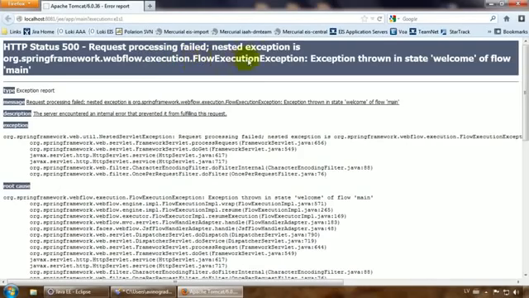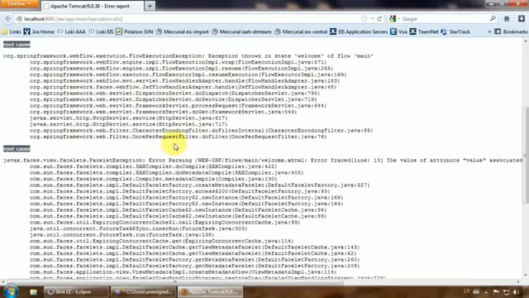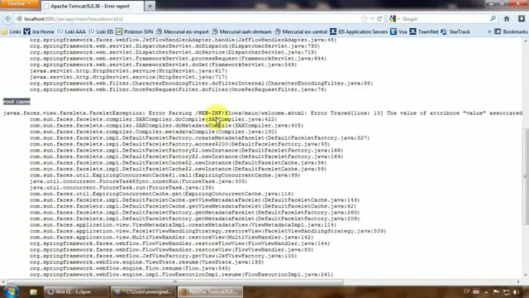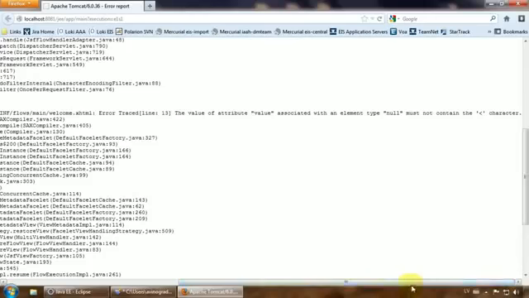Spring Framework Webflow execution. Flow execution exception thrown in state welcome of flow main. Okay, go down. And here we see some kind of parsing exception. Oh, okay, now it's clear. I used these braces inside the value attribute, so it seems that it's not allowed there.